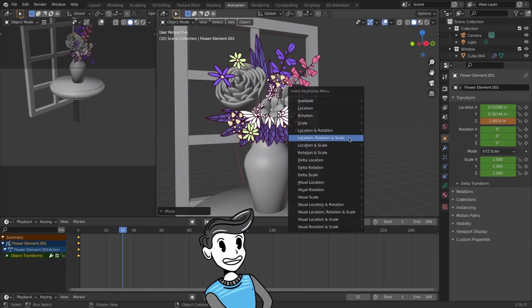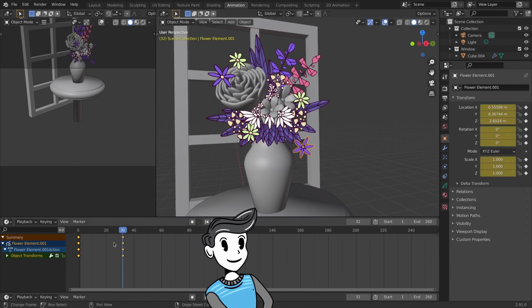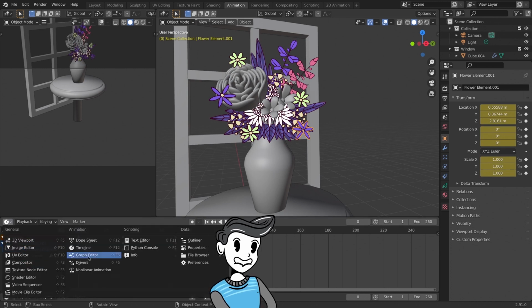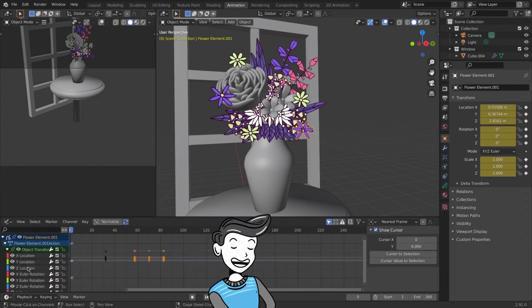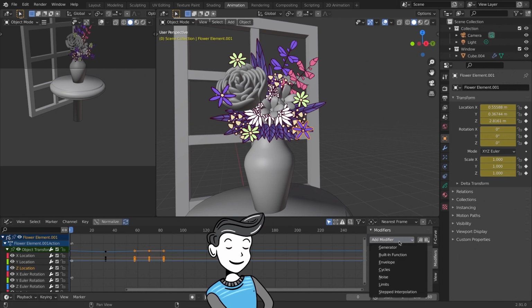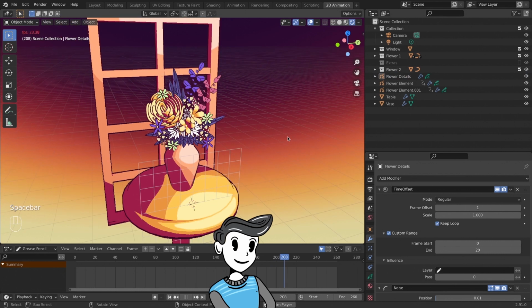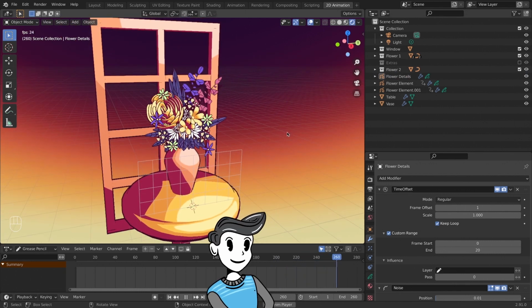Then press I to keyframe lock rot scale. Duplicate frame 0 and move it to 65. Then go into the Graph Editor, expand the Object Transformation, select Z location, select Modifier, and add a Cycles modifier to repeat. Great, now we have those elements animated.